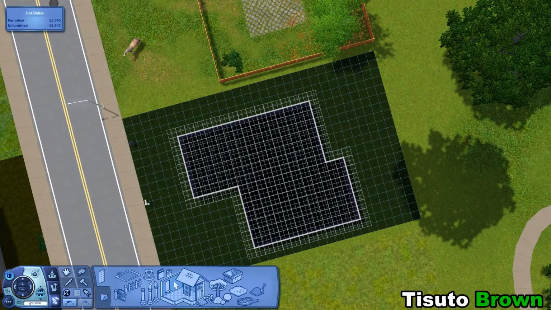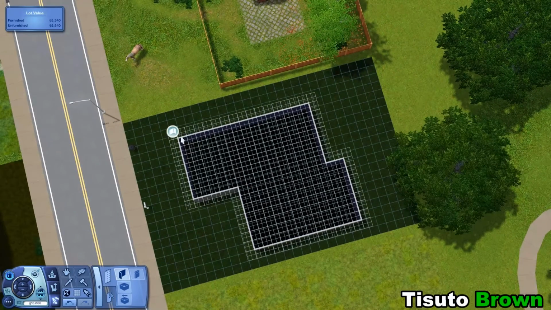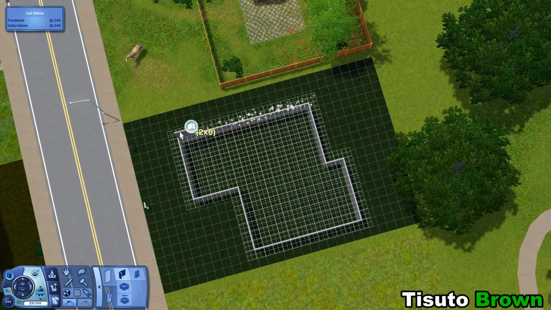Next, if you haven't turned your roof off, go ahead and do that. And just to show you exactly what the wall measurements are again, I'm going back across them with the wall tool. That's 15 there, 7, and then up 5 again. You don't have to put these walls there. This is just to show you what the measurements are.